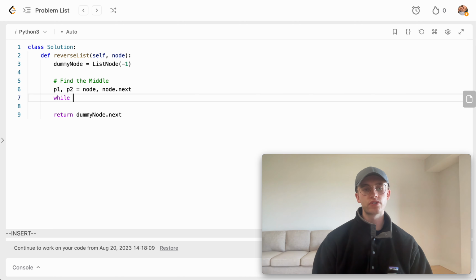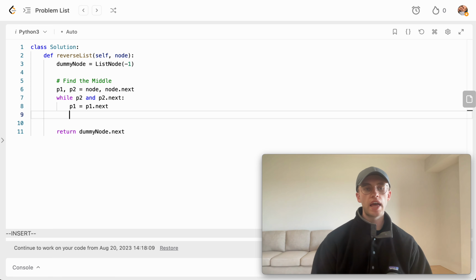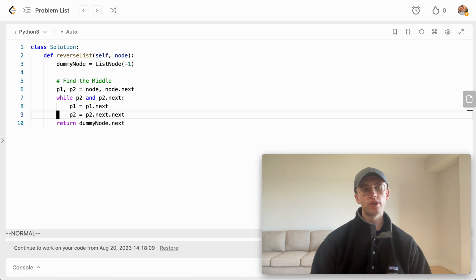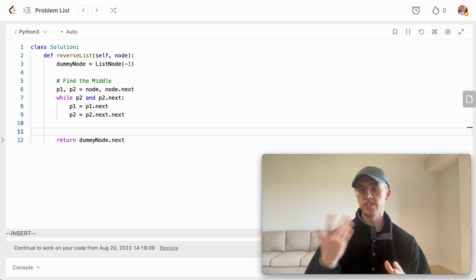And so all you have to say is, okay, while we have our second pointer and there's a spot that comes after it, we can continuously be moving forward. P1 is just going to P1.next, and P2 is basically going to hop twice here. That's why it's called the tortoise and the hare, or the turtle and the rabbit: one's faster and one's slower. And so with this, now our P1 we know is going to be at the midpoint. And so all that we have to say is then, okay, let's reverse the second half.